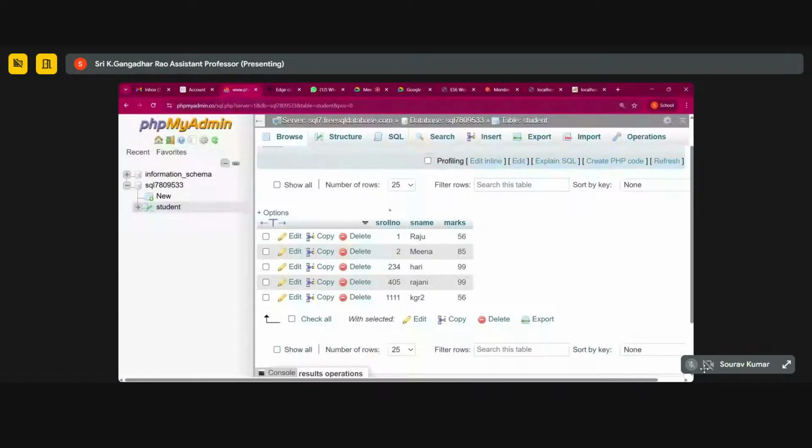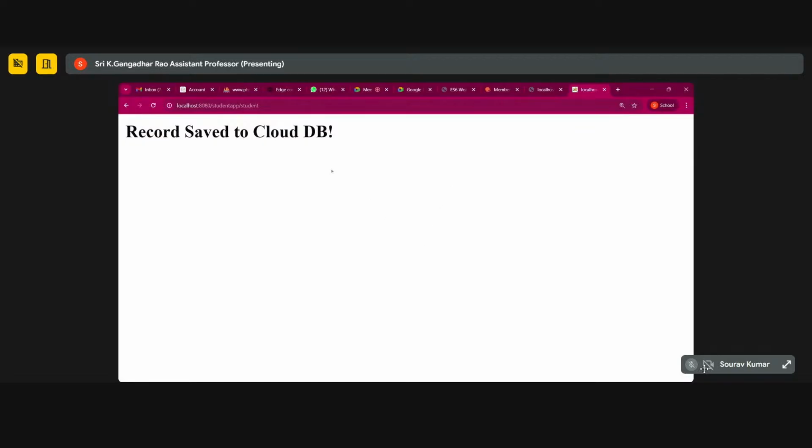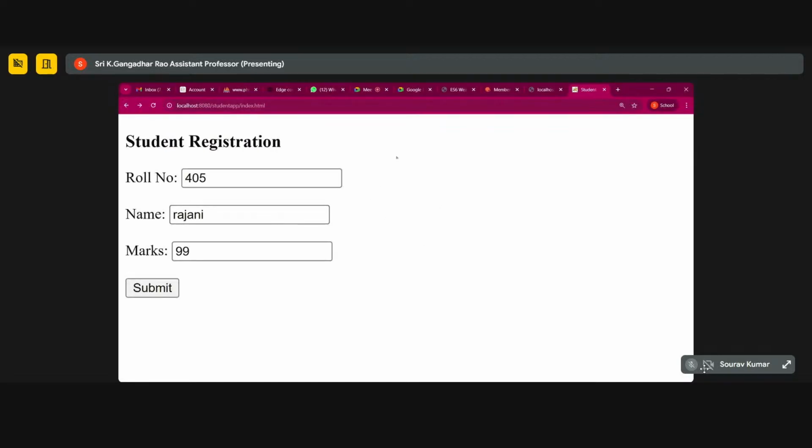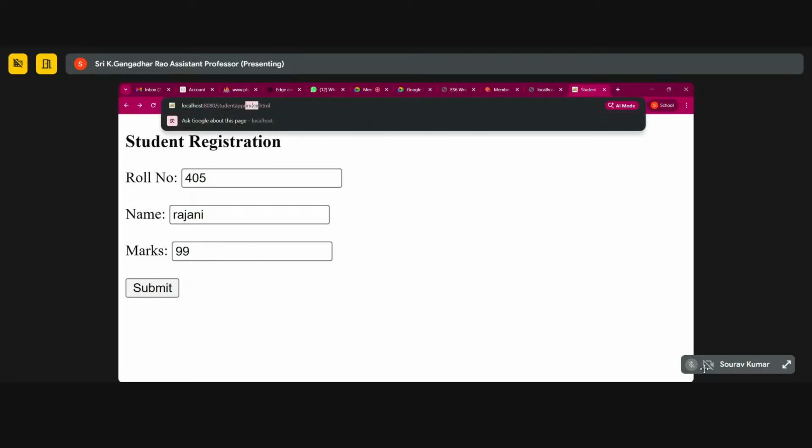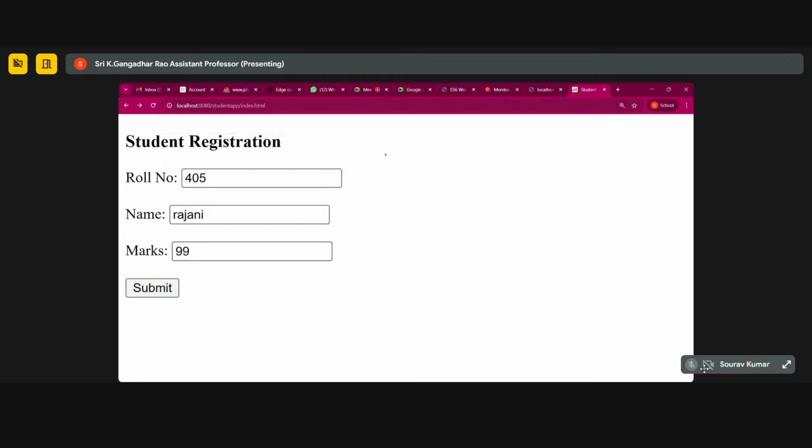Okay, now I'll explain the code. How do you make a request in the case of a web application? You can see this. This is how you make a request. You say localhost colon 8080, then this is your application name, and then this is the index file which is served to the end user.